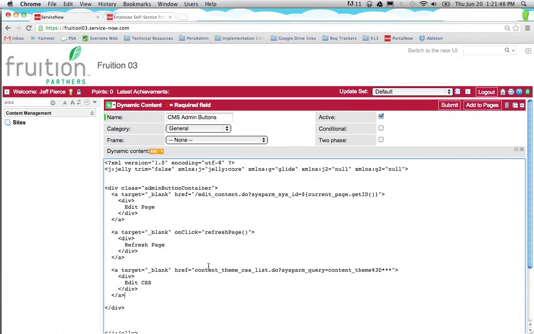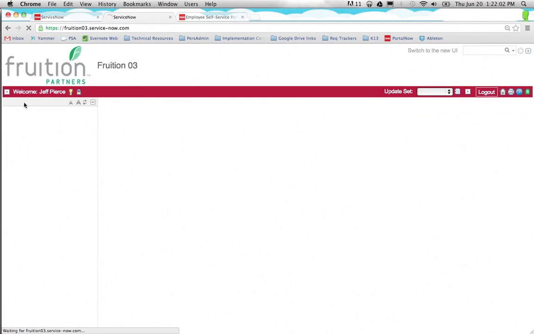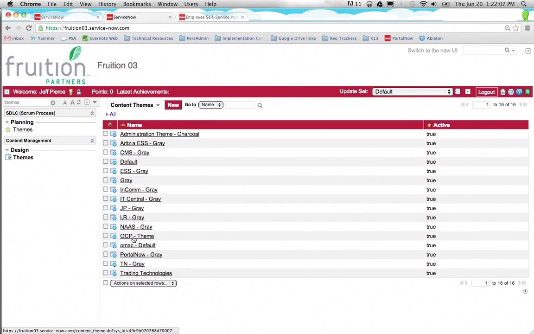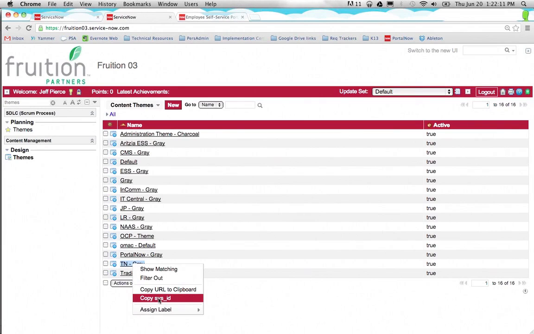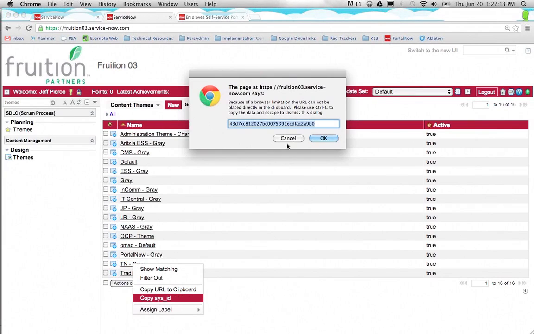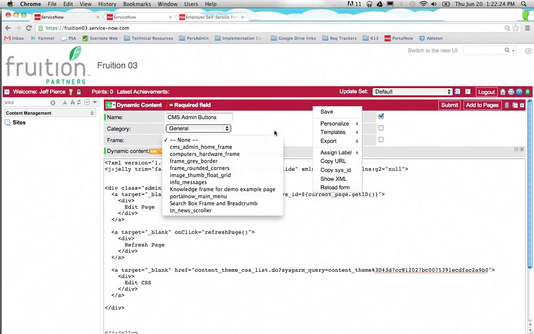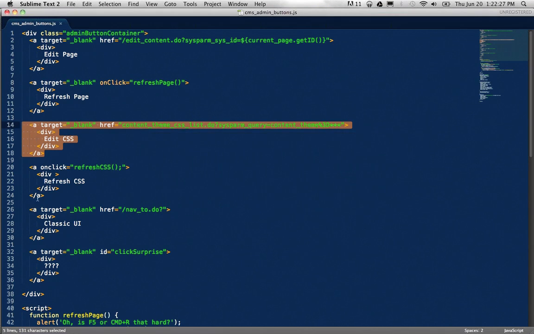This next one is going to open up our content theme. Look at this right here. We're missing some stuff. We've got to put the sys_id of our site's content theme in there. So let's do that real quickly. Themes. Here it is. This is my site's content theme. Copy sys_id. There it is. Got it, and put it in. Okay, so now this link is going to open up my theme. So what I'm doing is making really quick access to very common CMS functions.